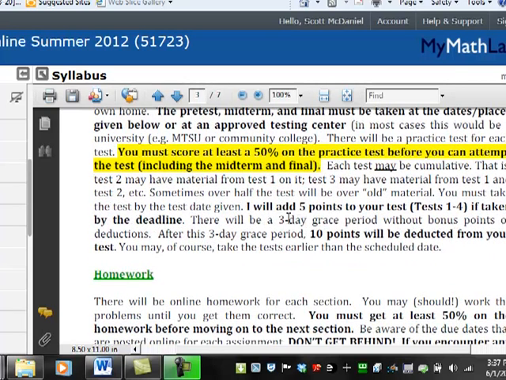There's a little bonus. You'll get 5 extra points on each online test, tests 1 through 4, including the midterm but not the final, if they're actually taken by the deadline. So there's just an incentive for you to get these done by the deadline. I've noticed that students, particularly if they get that first test done by the deadline, usually succeed in the course. If you do not get that first test done by the deadline, they usually don't succeed in the course. So do everything you can to get test 1 done.